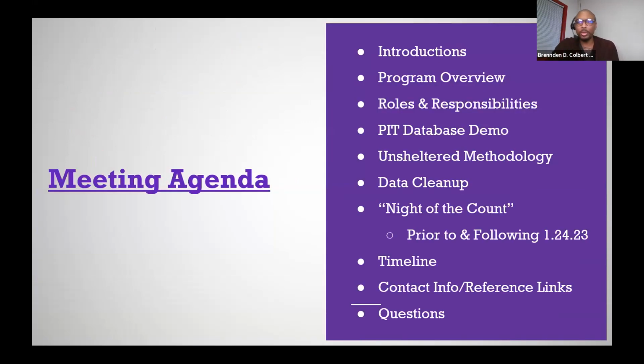Okay, just going to go over our meeting agenda loosely. This is the flow of how things will go today. We'll do some introductions for our presenters and for our partners in this project. Talk about program overview, roles and responsibilities. Jim will do a PIT database demo. We'll briefly talk about the methodology, data cleanup, things you need to know prior to the night of the count, the actual night of the count, and after the night of the count. And as always, we'll continue to provide you with those resource links.